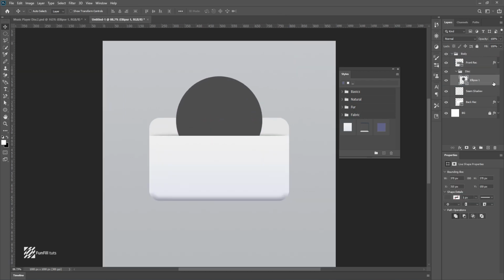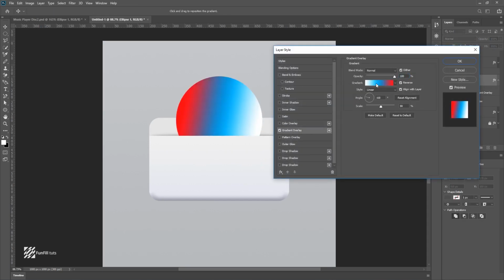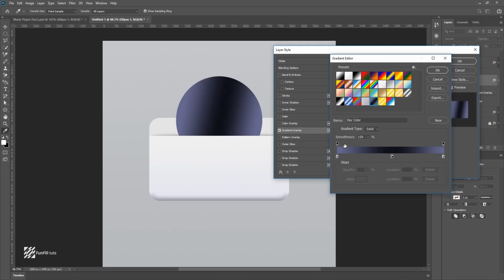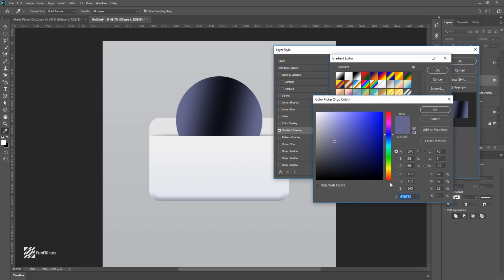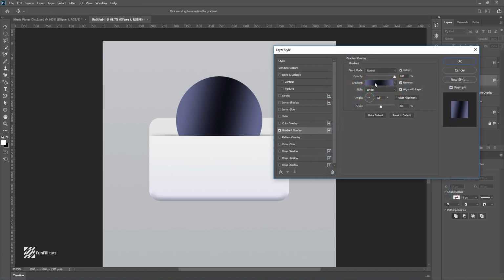Then double-click on the layer to open the Layer Styles panel. Select the gradient overlay. I have already made the gradient, so follow these settings. Set the first color to this, second color to this and the third color to this. OK, set the style to angle and angle to 54. OK.